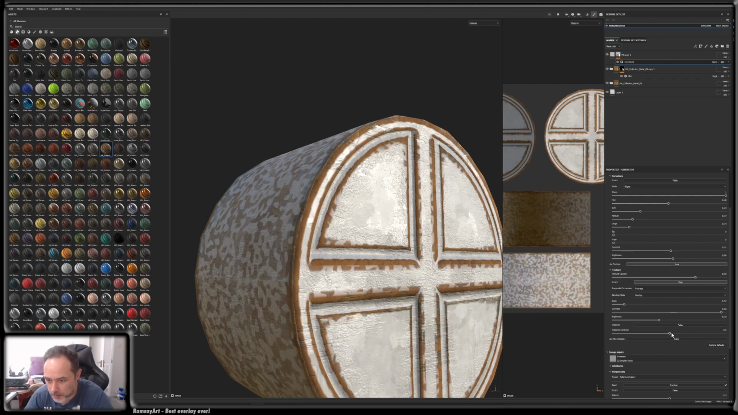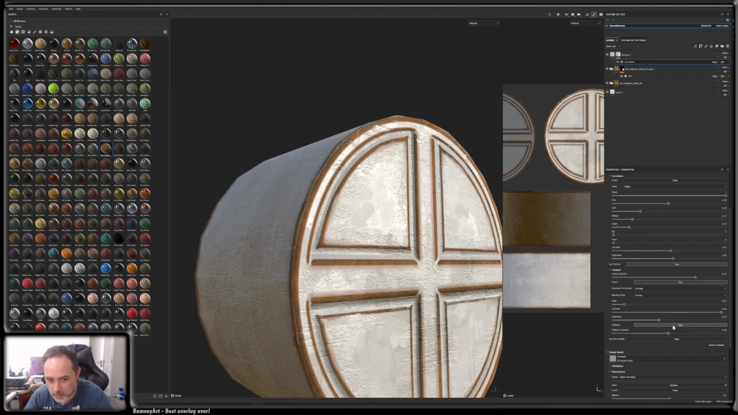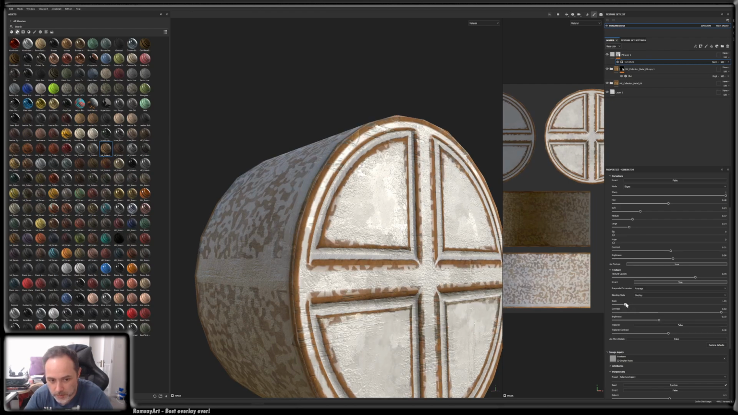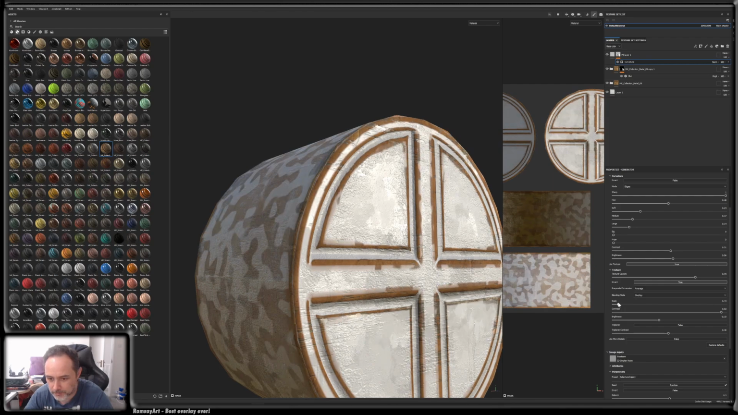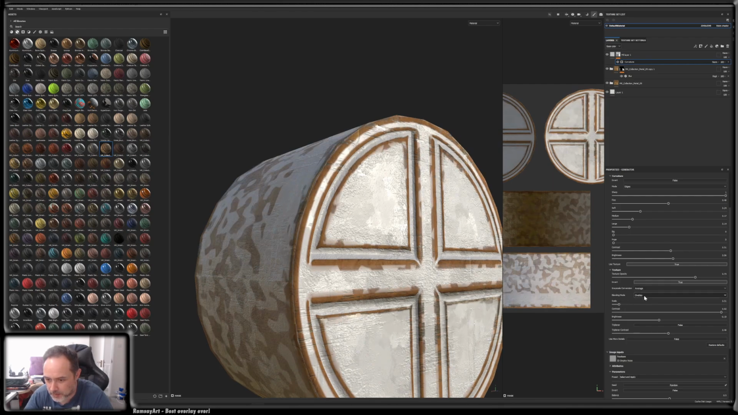And it looks bad. Triplane, I'll say true. Scale, I'll play with that scale again. And triplane is not doing a good job, so let's just do that. False. Yeah, it's not really ideal. Let's try a different texture.